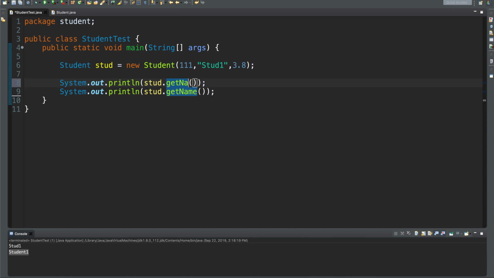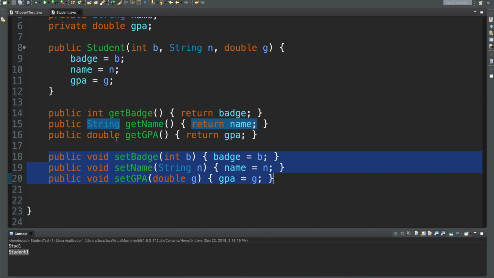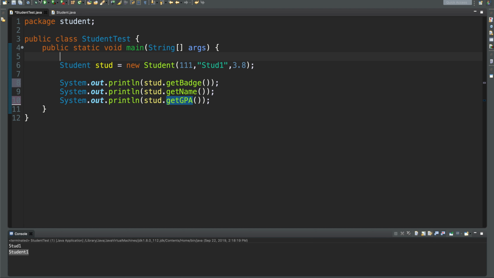So getBadge, and again the last printing statement, and then this time calling the GPA. So if I want to print all the data of their objects, I'm going to call the three get methods, because these three get methods return the values. Okay, so let's see. Yep, I'm able to see the three pieces of information of the student objects.